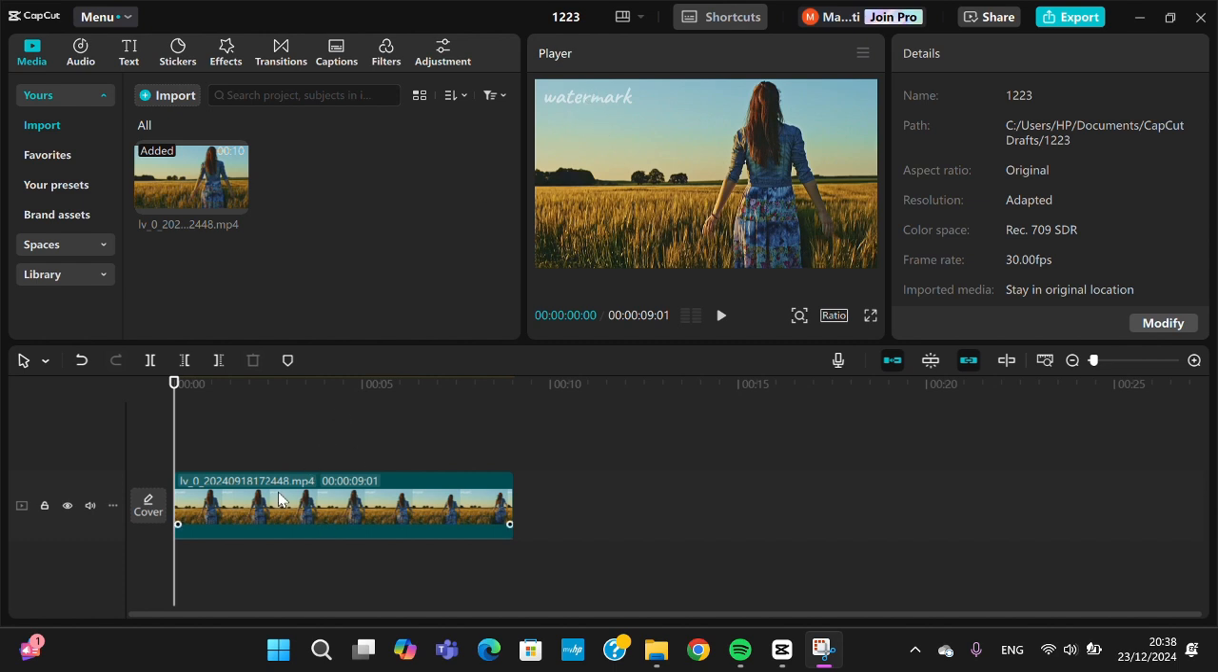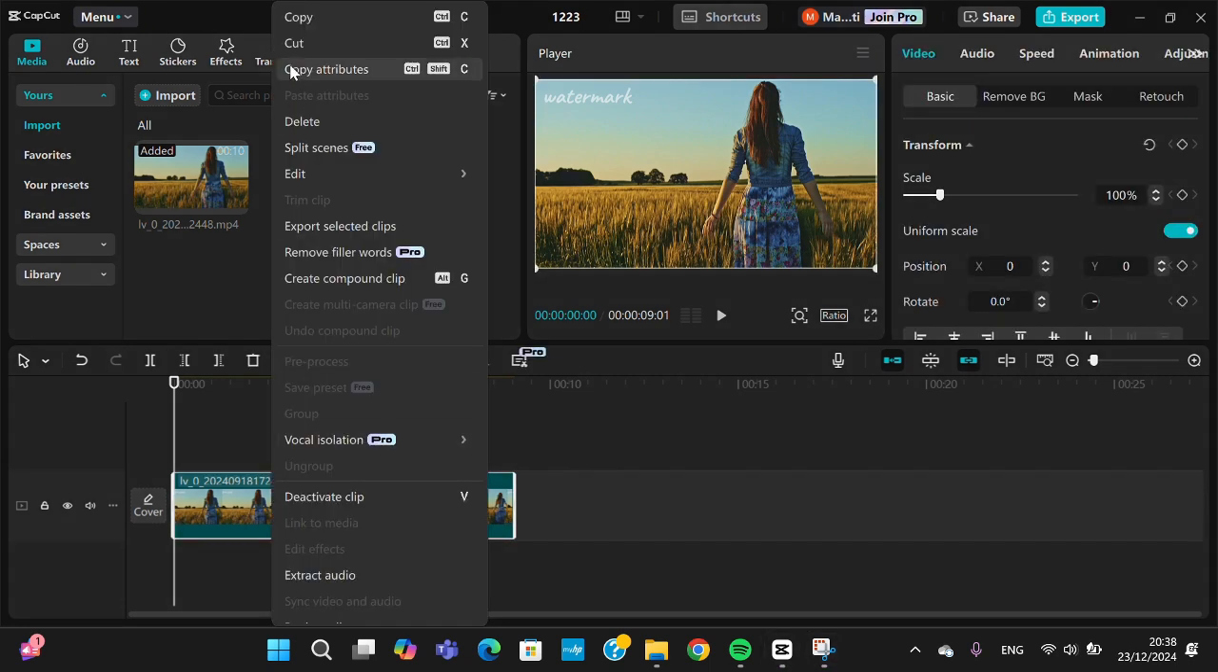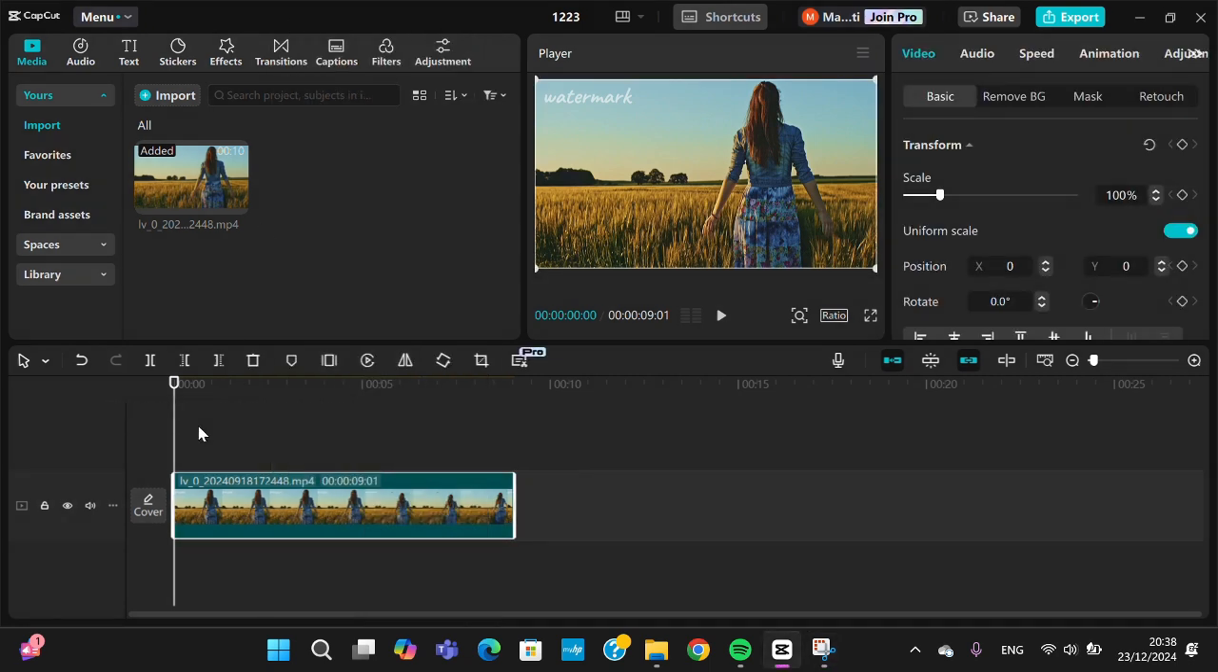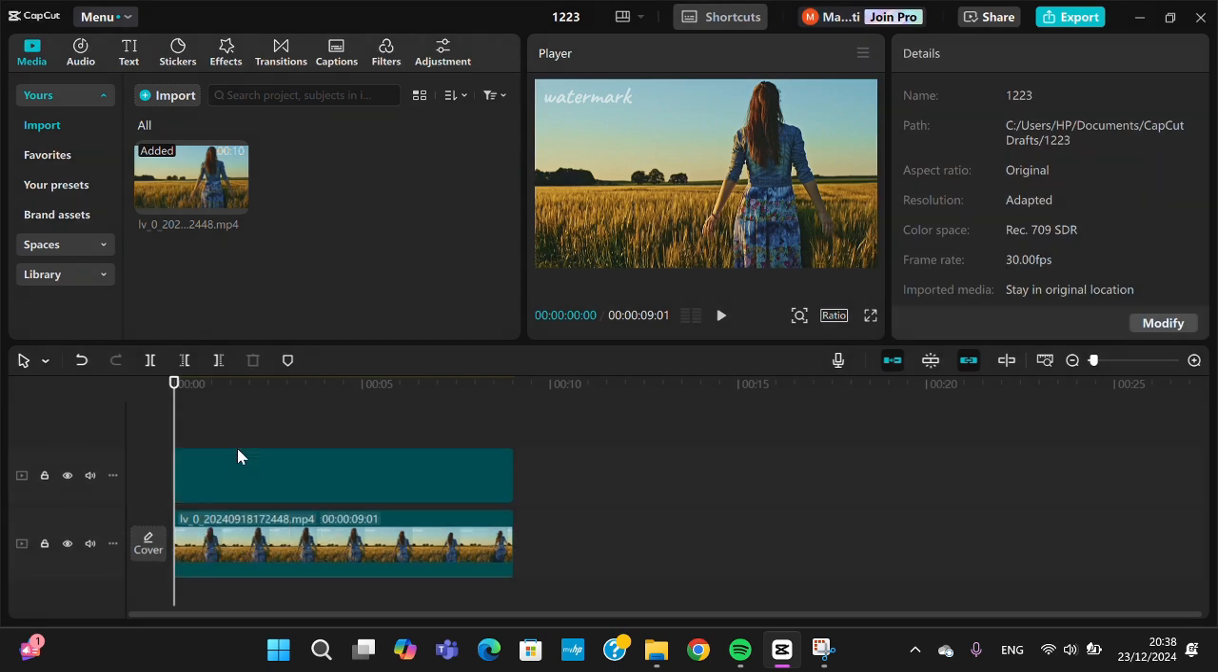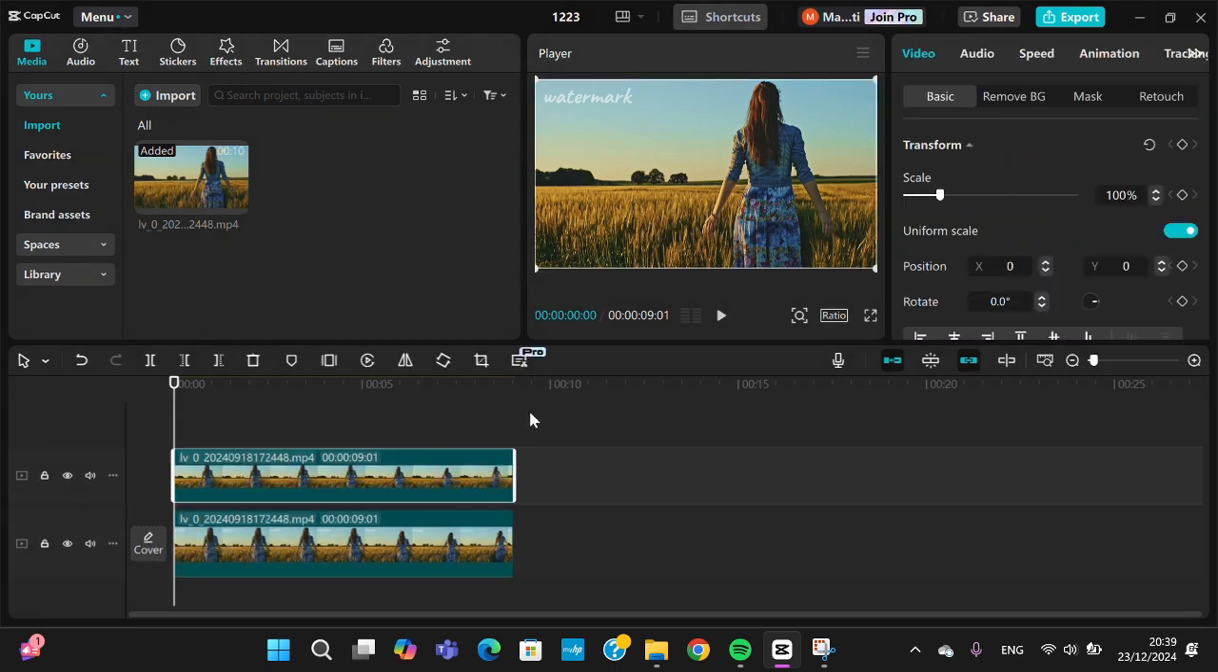First of all, we need to duplicate this video. You can right click on your video and then select copy. Then you can paste it to duplicate your video. Okay, and we're going to use mask to cover the watermark.